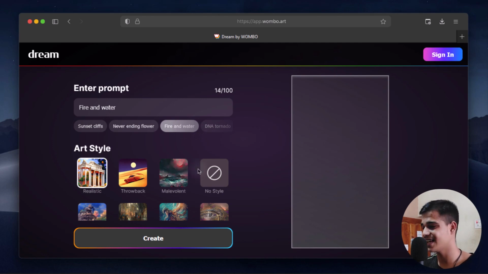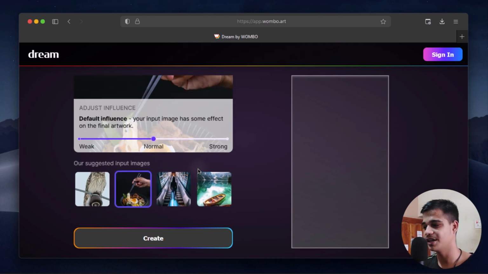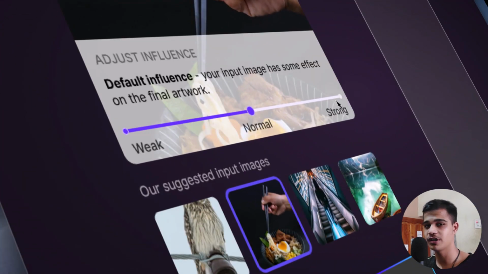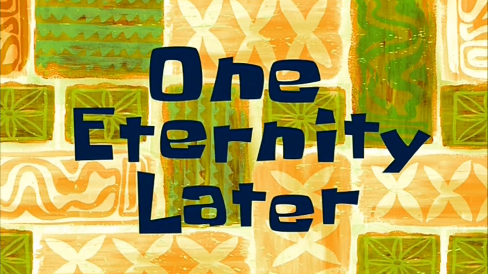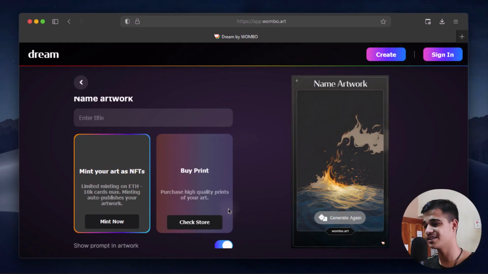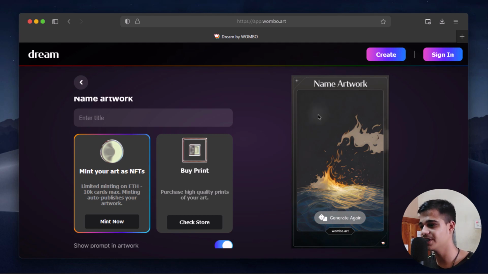In this case, as you can see, I will be showing you what the similarity should be between the image and your final art. So you can add a weak, normal, or strong effect on your image. Let's set it to normal, and let's click on start. One eternity later. As you can see, it does create water on fire. It looks super cool. And let me show you how the image affects our art. As you can see, the image has a black background, and over here you can notice that there is a black background, and this is how the image influences your art.